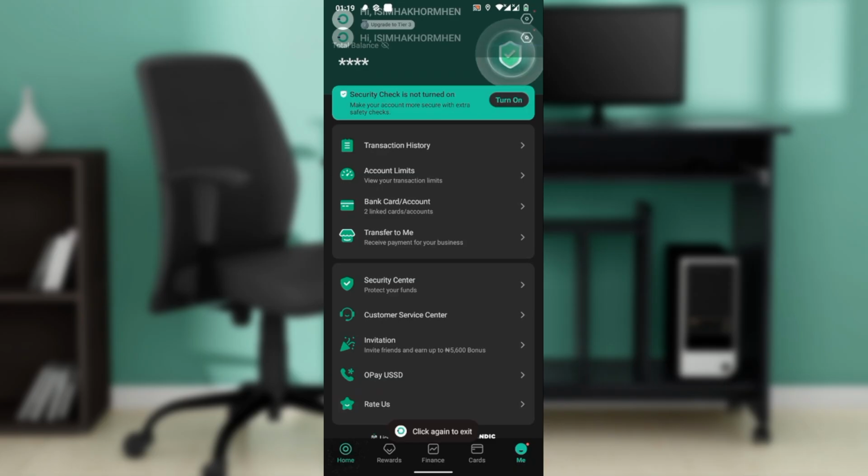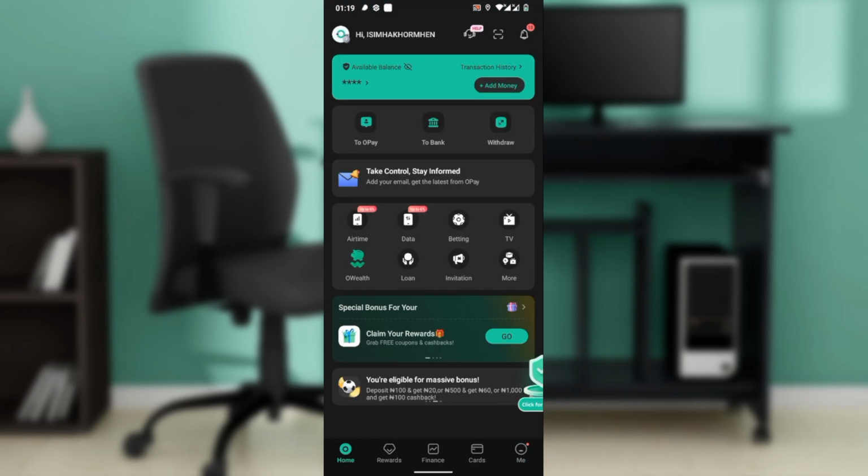The second way to check your transaction history is to head over to the home page, and from the home page, if you check the top right corner, you're going to see transaction history. So tap transaction history, and it's going to take you to the same page where you can find your transaction history. So that's pretty much it.